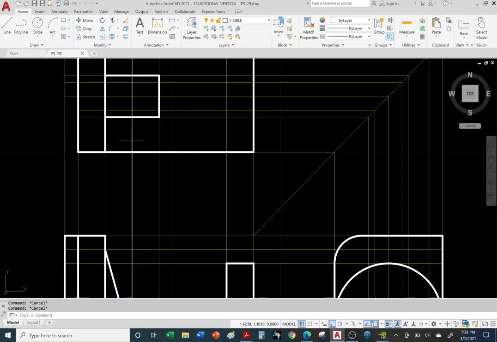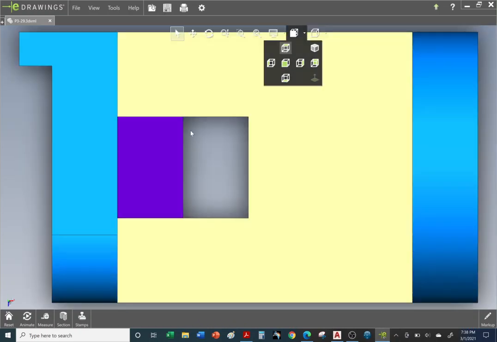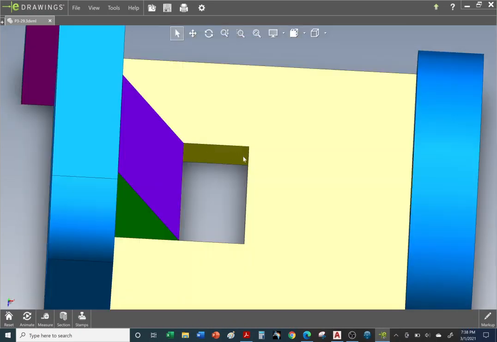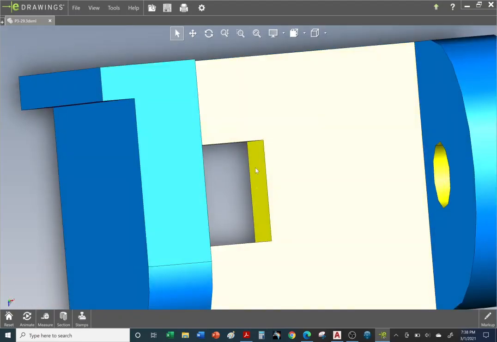Okay, now let's focus on the top view. So top view, we're missing this yellow cutout, yellow in the 3D model. Let's go to the top view, and there it is. So we are missing this yellow cutout. That would be something hard to machine.